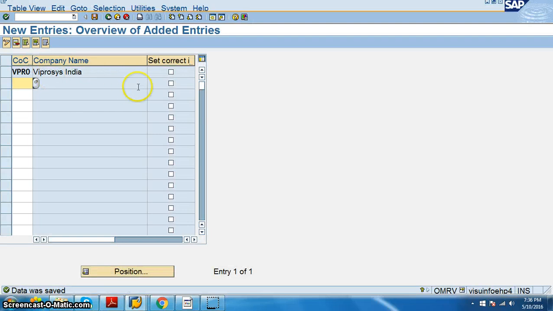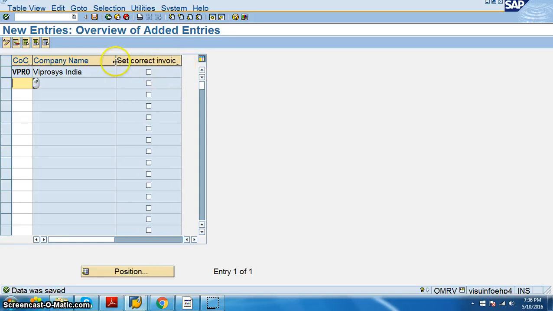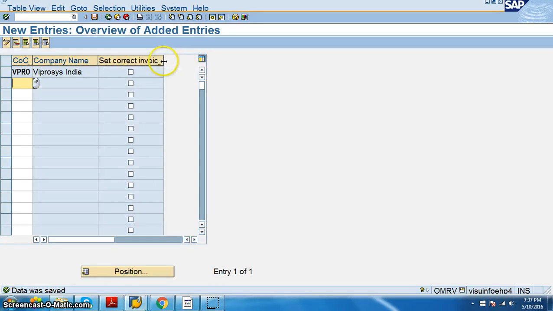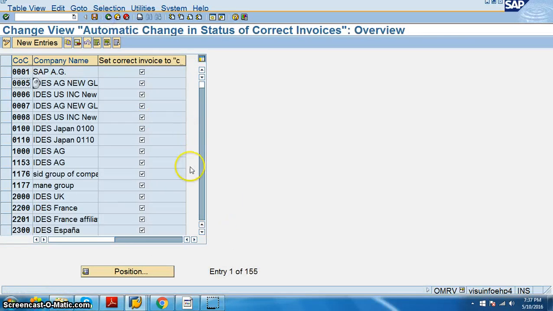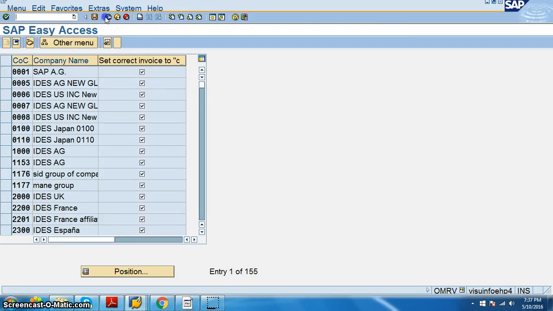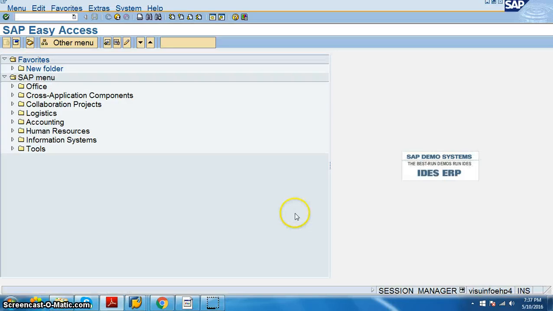In this, we just named the company code and the automatic status change, and here we have set correct invoice to be completed. Save and back. So what exactly it means is, if you are doing an invoice which is posted properly, then you are assuming it as completed. So define tolerance limits for invoice verification. The transaction code for this is OMR6.